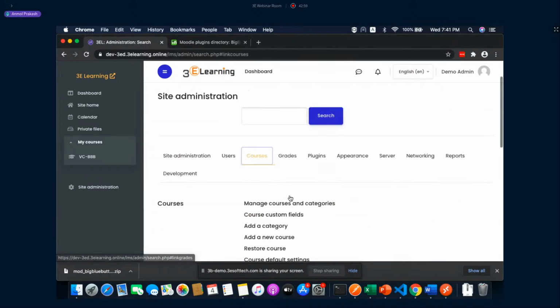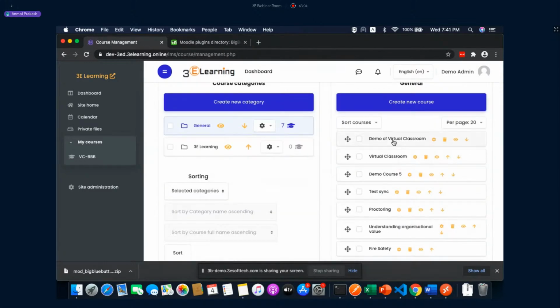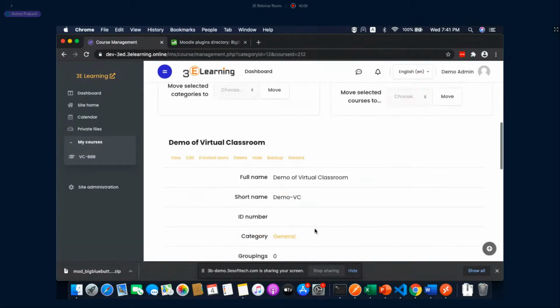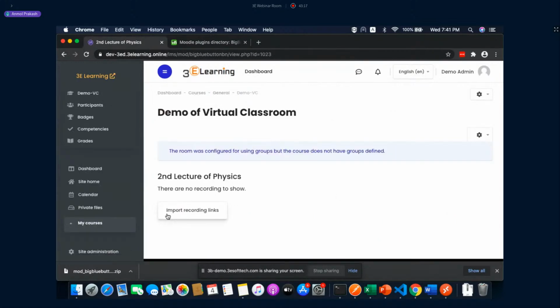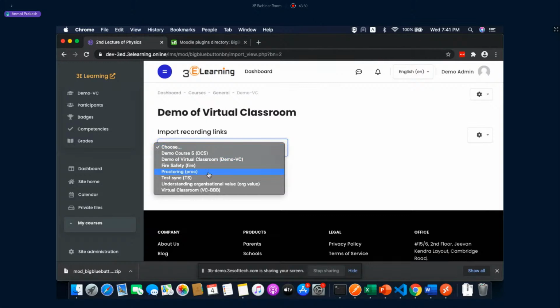I'll go to courses, manage courses and categories. And if you see, this is the newly created course which we created right now. And we can go and see this course. So here there is an option for import recording links. When you click on this, it gives you the option to choose the course from where you want to import the recording. So I can choose the course, virtual classroom, VCBB, probably.